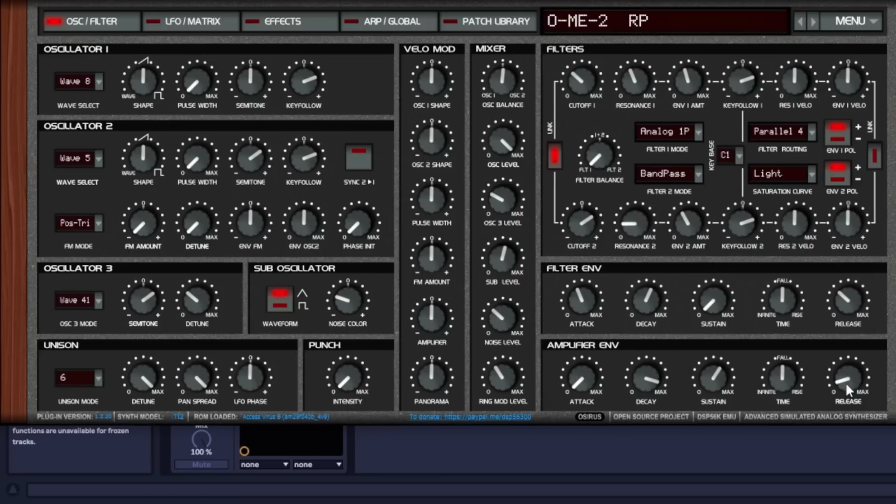Amplifier envelope, that's just for the volume. Usually I just leave sustain at max, and decay and attack at 0. Filter envelope does all the work.